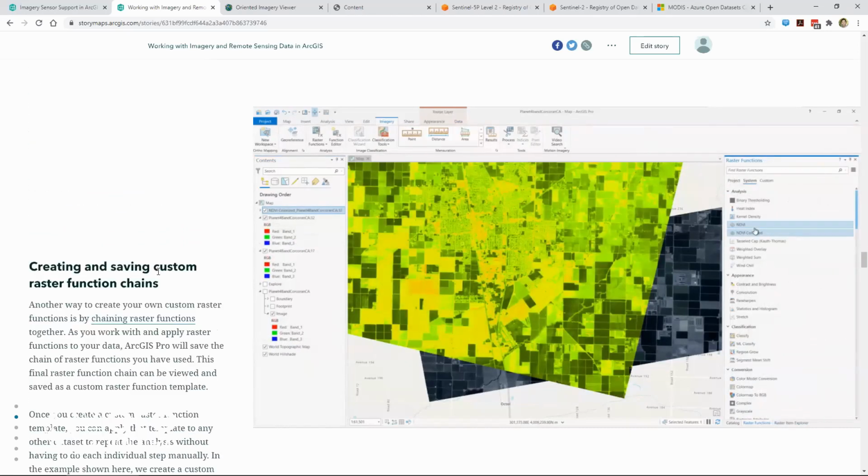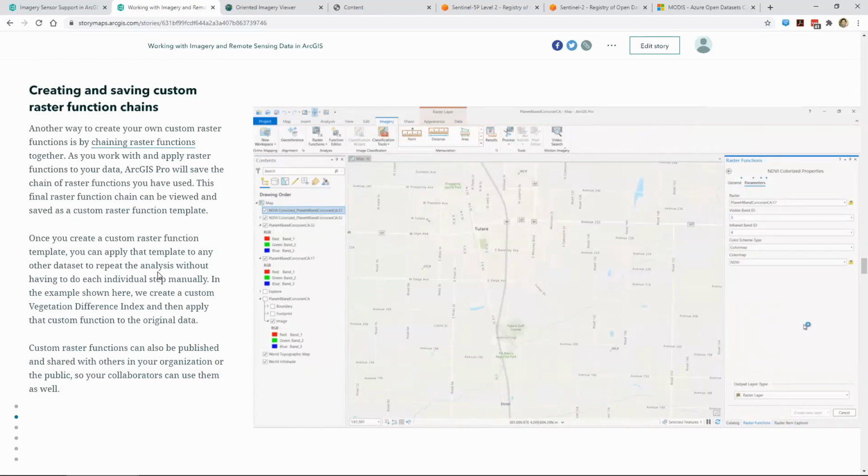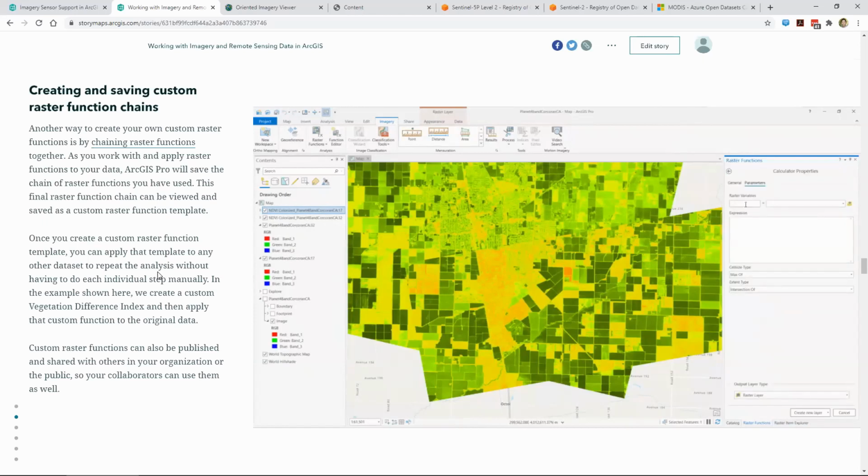We can actually take these function chains and we can create really complex models, do things like change detection. And as we chain these different functions on top of each other, we can make a very complex model. And so in this example, we're going to do an NDVI on the 2 images of 2 different dates. And then we're going to calculate a basic image to image difference just to get an idea of where there has been change in vegetation between the two dates.